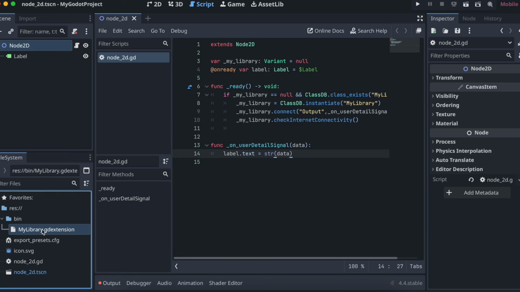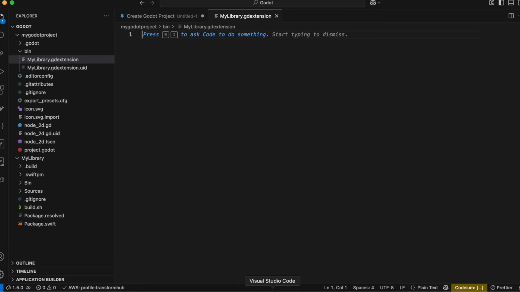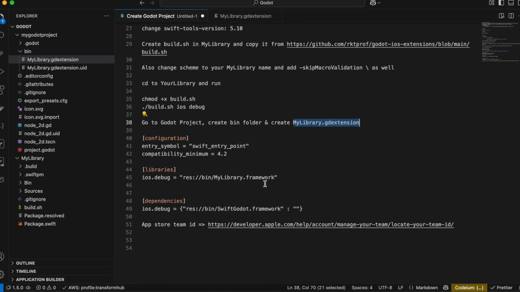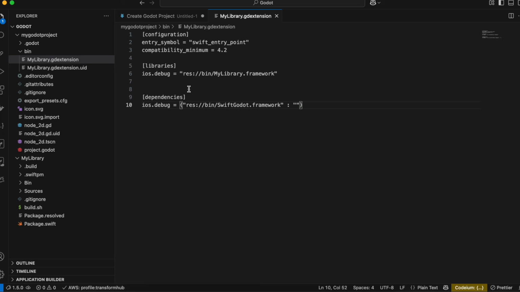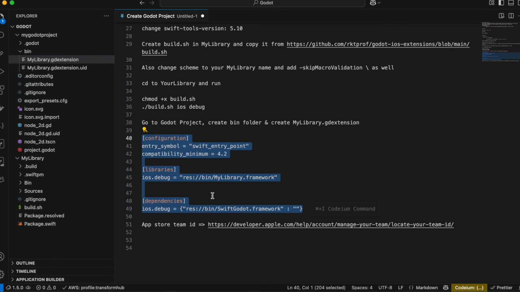Now I'm not able to open this file from Godot game engine, that's why I'm using VS Code. And inside this file, you need to write this bit of code. So I'll just copy this and I'll paste it over here. Now again, instead of debug, you will have to write release if you have ran the release command, but for me it is debug, so I'll just use debug.